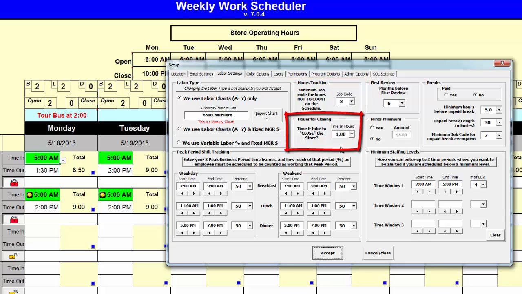Hours for closing is a field where you tell the program how long it takes for you to close your store. When you schedule someone to closing time, that doesn't mean they clock out at closing time and go home. If they're scheduled to close, that usually means that they will also be there to clean up. Depending upon your store, it may take less time or more time. The default time is 1 hour. This 1 hour is then added to the employee time. You can change this. It has a range of 0 all the way to 3 hours. The default again is 1.